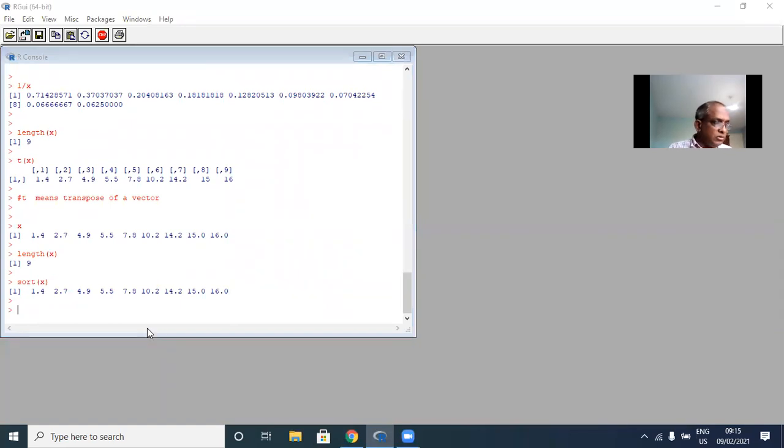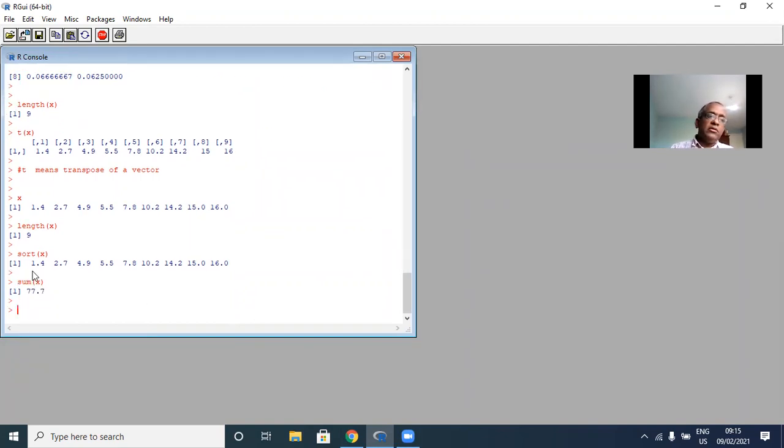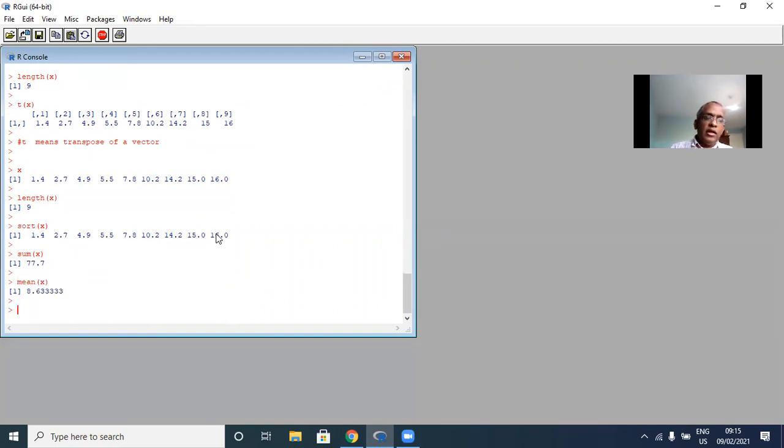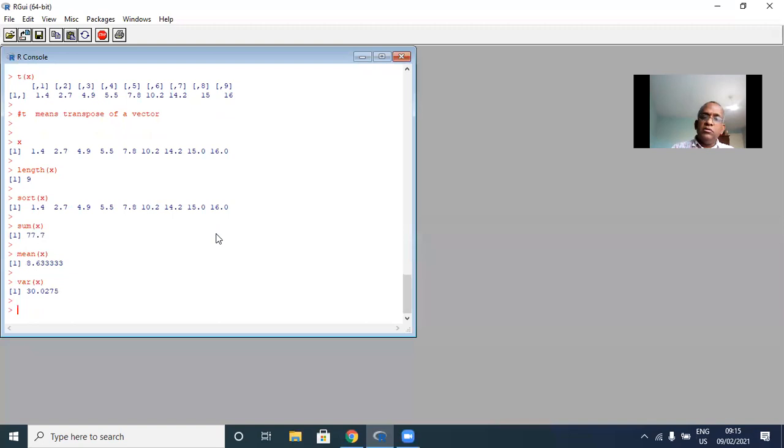All right. Now you should do sum of X. If you do sum of X, it will take the sum of all the values in X, right? And if you do mean of X, it will take the average of all the values in X, right? If you do var or variance of X, this is the formula I talked about yesterday in the review session. What this does is it computes the sample variance of X, using the formula I gave you yesterday.